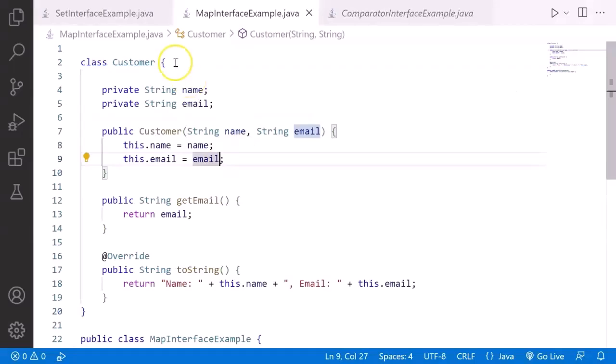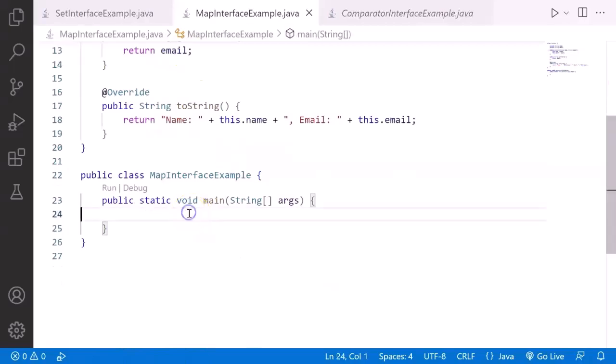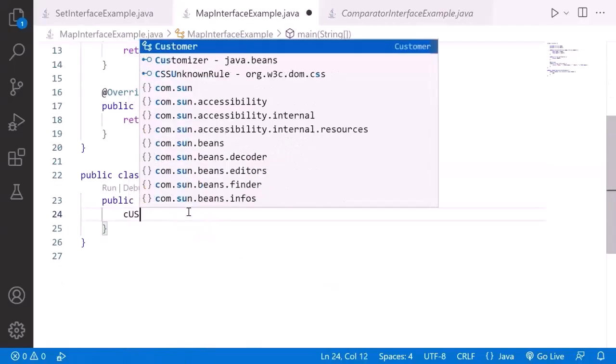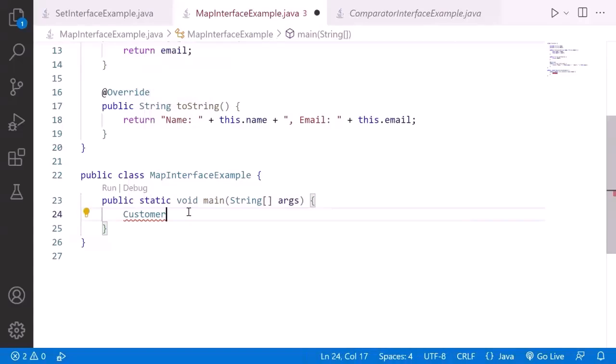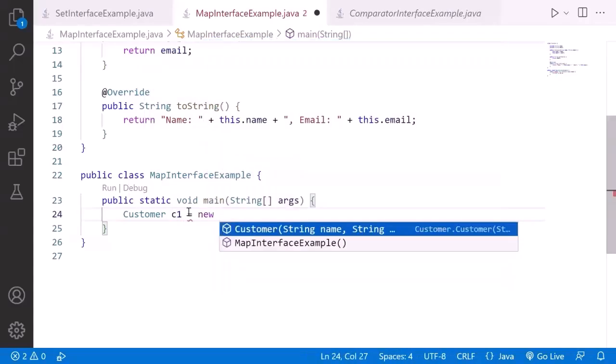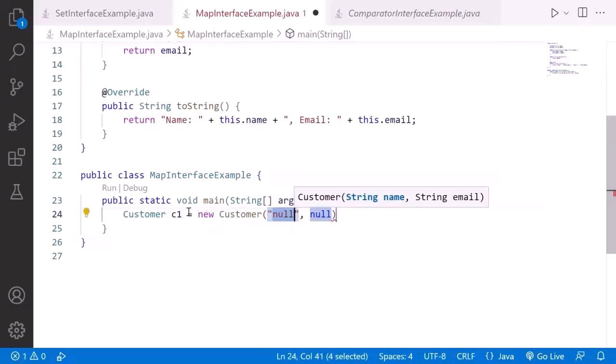I am considering I already have a customer class that we have discussed in the case of the comparator interface. I wanted to store these customers in the form of key value pairs. So I'll just come into my main method and initialize two customers, C1. You can directly initialize while adding into the map, or you can just make it ready initially.